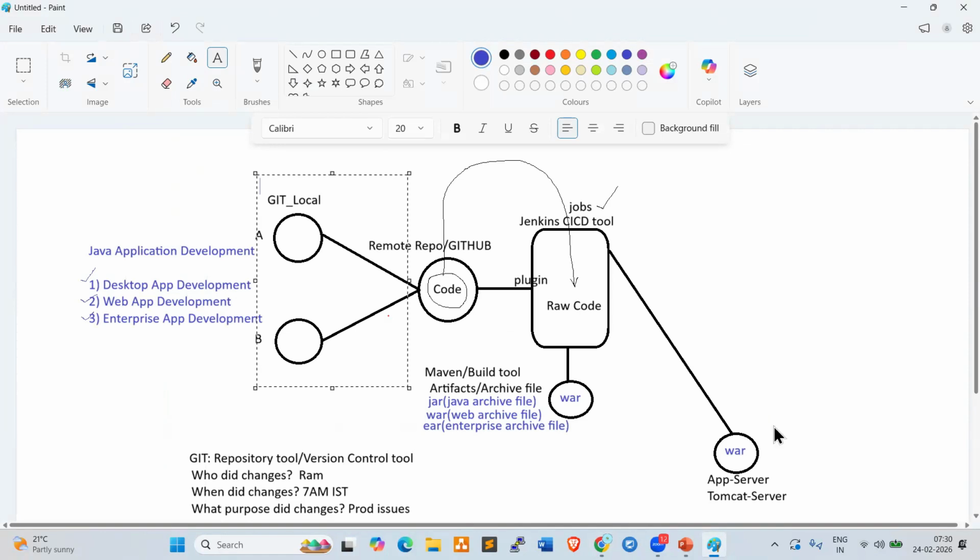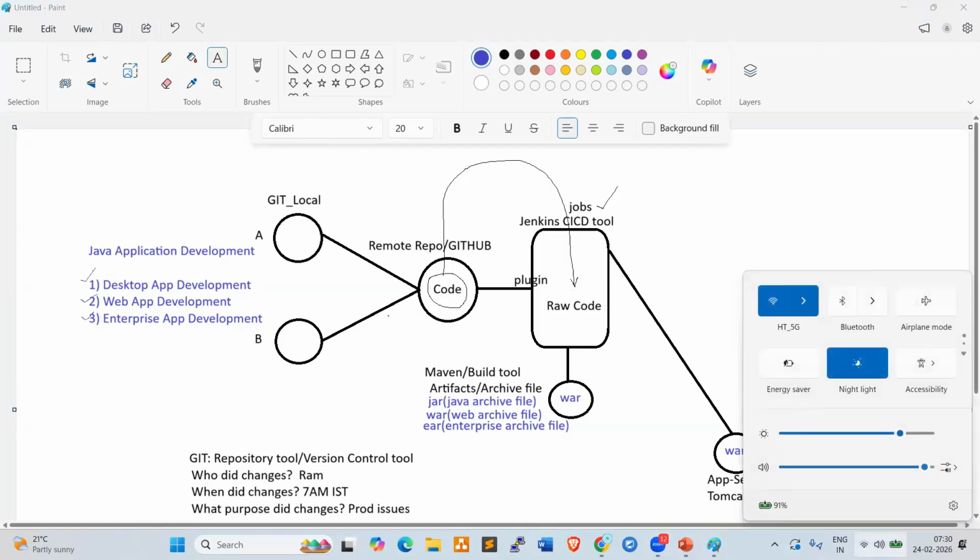Up to here, any questions, anyone? Yeah, so far, any questions, anyone? This flow you understand, right? Yes. Hello. Yeah, go ahead, please.